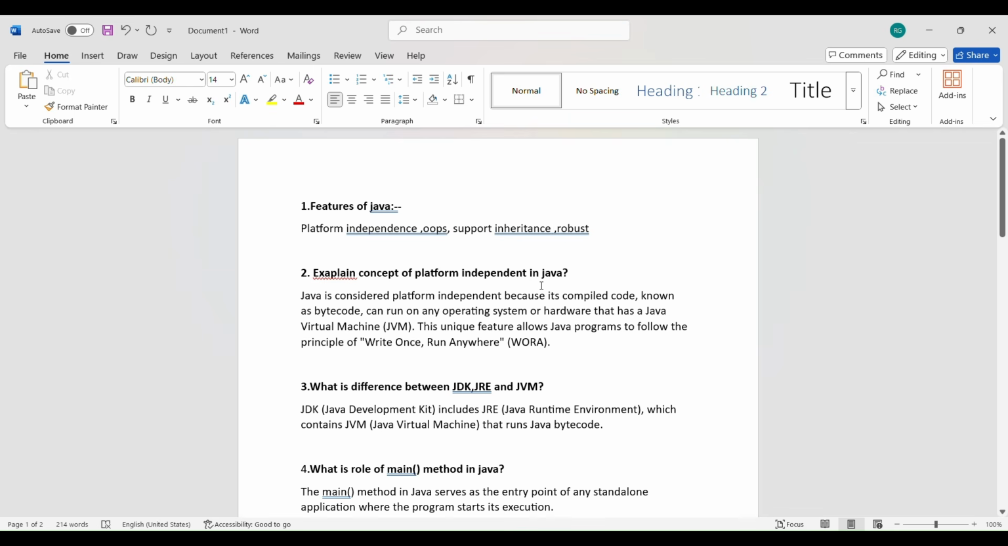Next, explain the concept of platform independence in Java. It is platform independent because it is compiled code. Whenever we compile our program, it will generate a .class file. It contains bytecode. It will run anywhere which contains a Java virtual machine in the operating system. We can run our Java program with our .class file on that computer. So it is considered a write once, run anywhere platform.